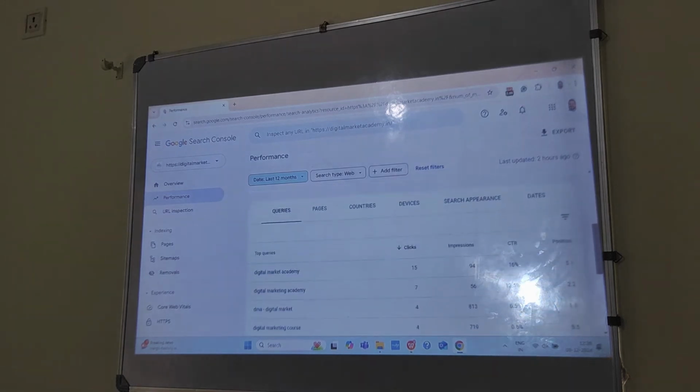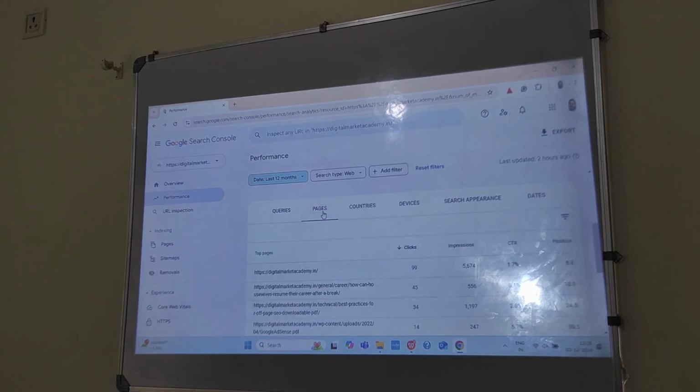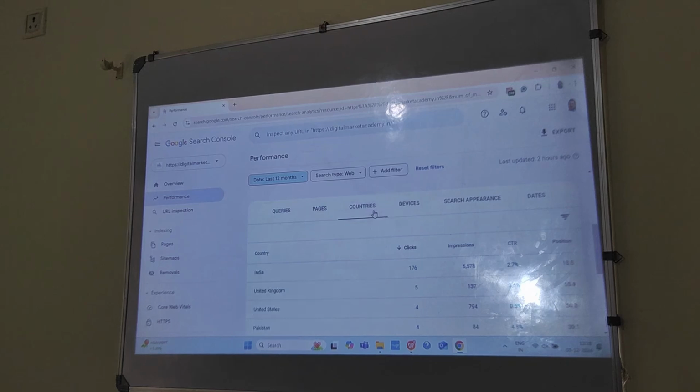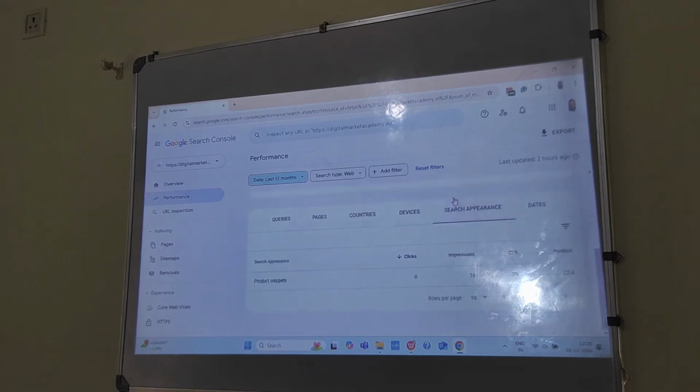The second is it also shows you the queries for which your clicks have taken place and the number of impressions you have got, including CTR and the position of each of those queries. And then you have pages, which are your top ranking pages, and what's their current position and what was the CTR for it. You have countries from where you have been getting the clicks or CTRs, devices, desktop, mobile, tablet, how many clicks, how many impressions, CTR and average position. Then search appearance.